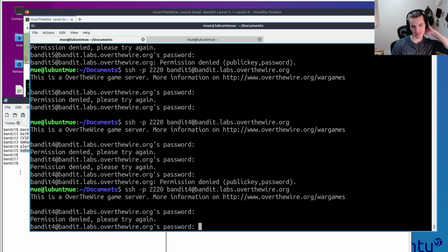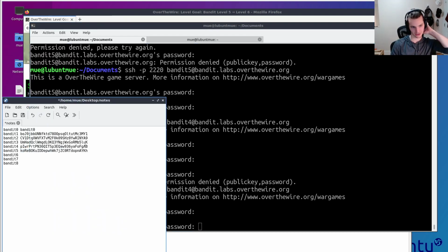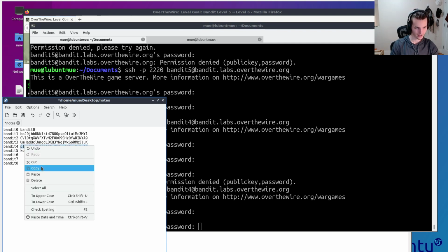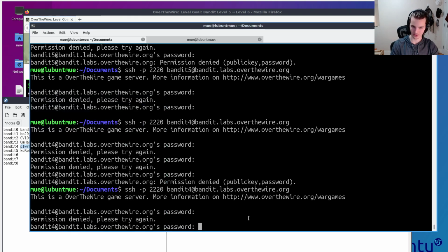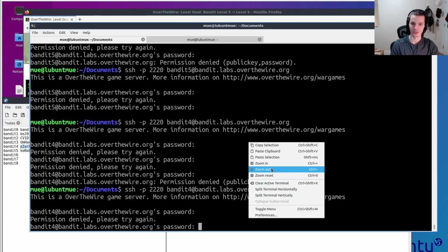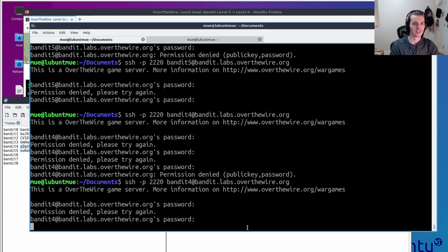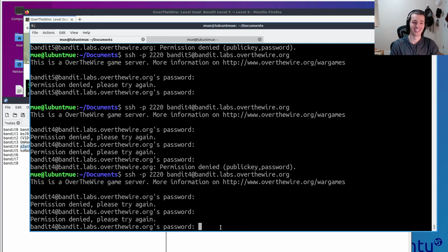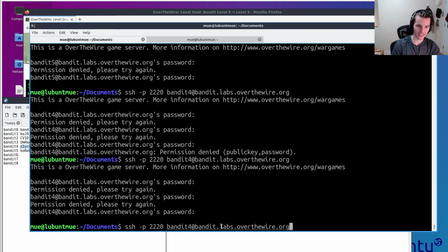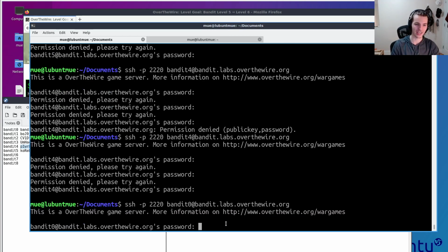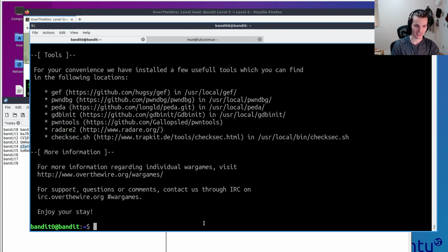Wait, I'm actually a little bit flustered right now. Copy. We know this is the right password. We've used it before, right? And we're just going to paste this selection. It could be a problem with the server, but I really doubt it. So let's just go back to Bandit 0. We know Bandit 0 is Bandit 0, and that works fine.